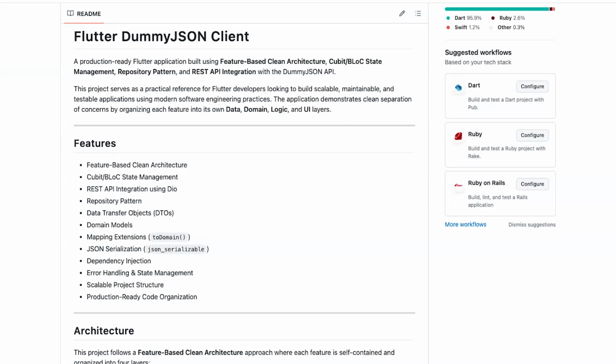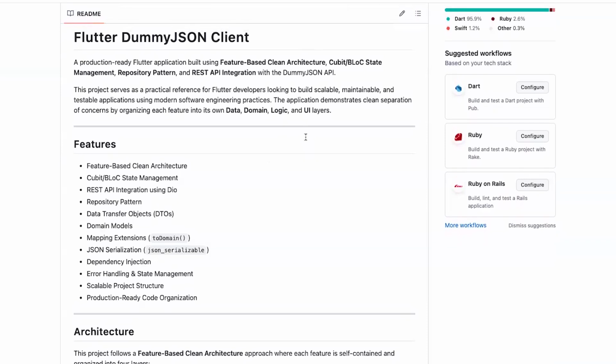Now, key sections. There is a project title section, what the project is called; description, what the project does; installation, how to set up the project; usage, how to run or use it; tech stack, tools used like Flutter, Firebase; and contribution, how others can help improve it. Those are the sections. Okay, so now we are going to look at ours here.